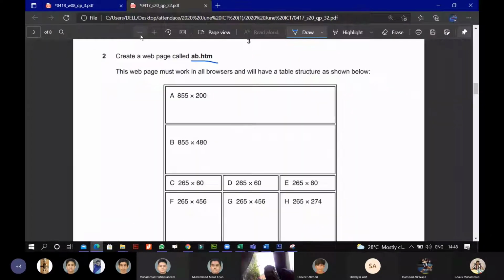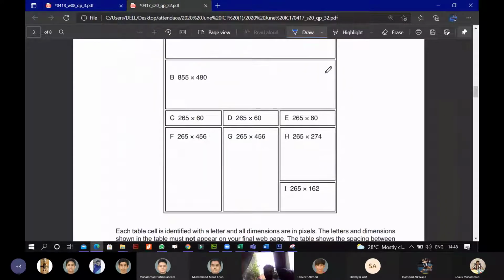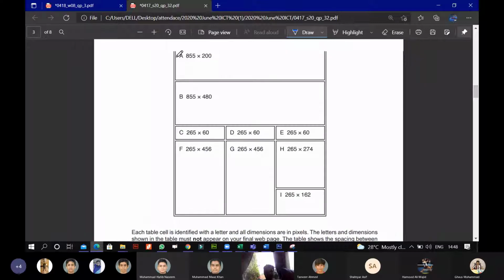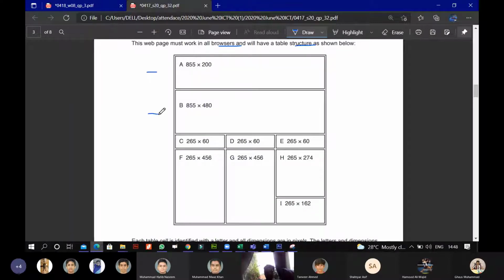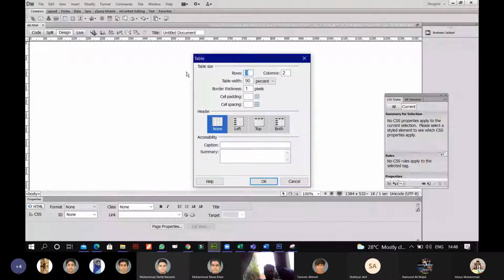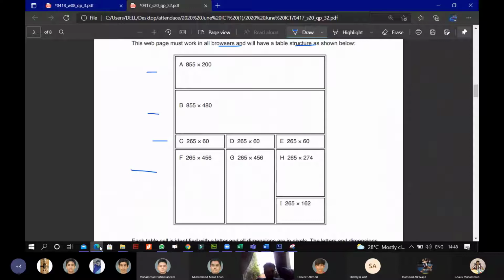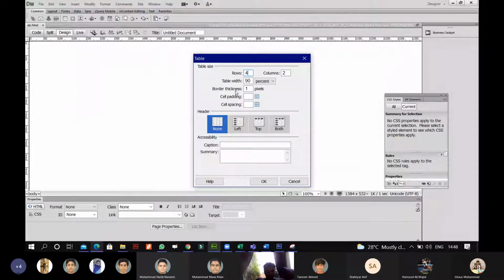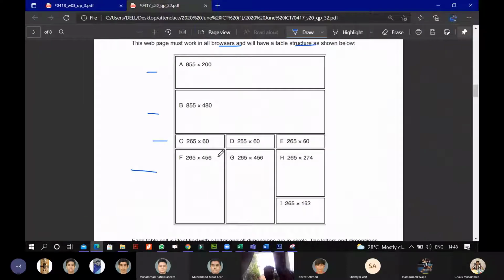Let me zoom back because I want to show you all this. The web page must work on all browsers. It will be structured like this. So we have to make a table that has this. We've done this before: 1, 2, 3, 4 rows and 1, 2, 3 columns. So if you've done this, practice it. This is not a problem for you. So we are going to make a table that is going to have how many rows? Sorry, again, it was four rows and 3 columns. So 4 by 3. Let's read ahead. Any other point?